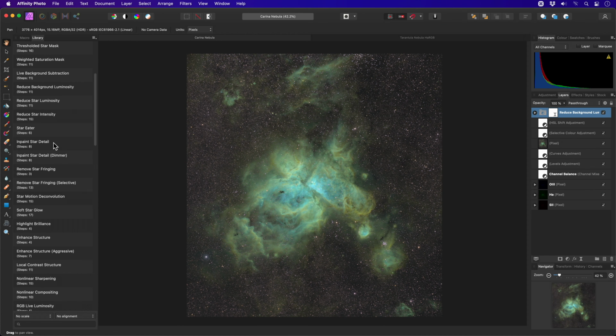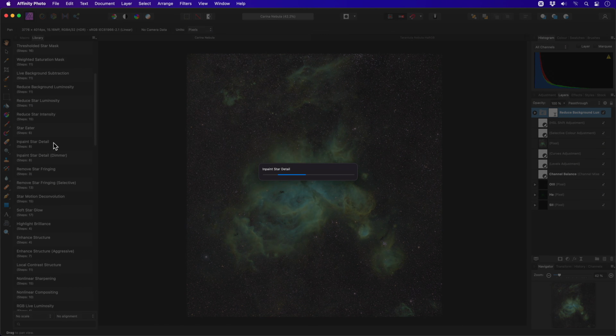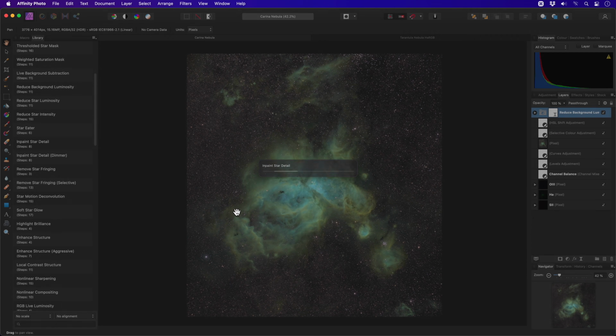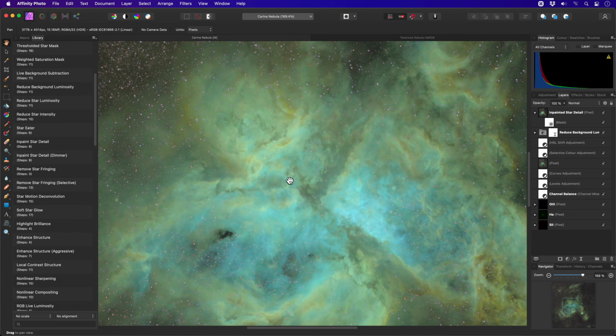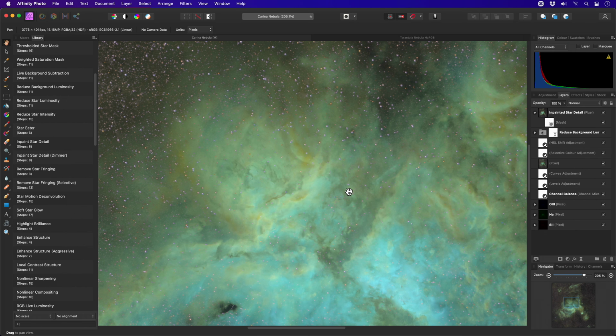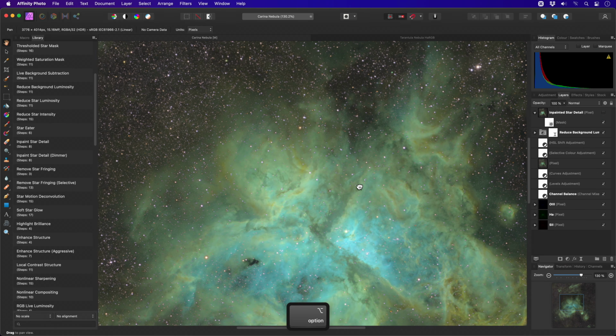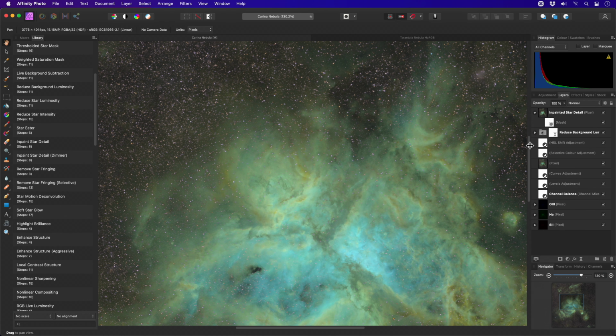Inpaint Star Detail can be quite an intensive operation depending on your image content, so be prepared for this to potentially take up to a minute to complete, or even longer with higher resolution imagery. Essentially, this creates a selection of star detail, then attempts to replace it with neighboring pixel content. The result is that you can automate the removal of more prominent star detail. So for example, let me just hide this layer and you can see the before and the after.